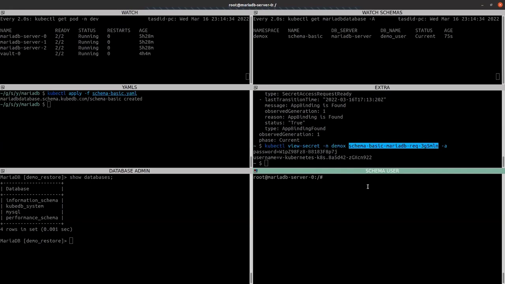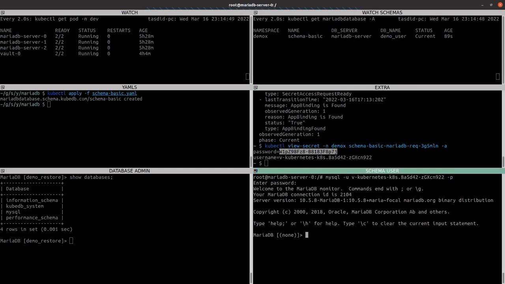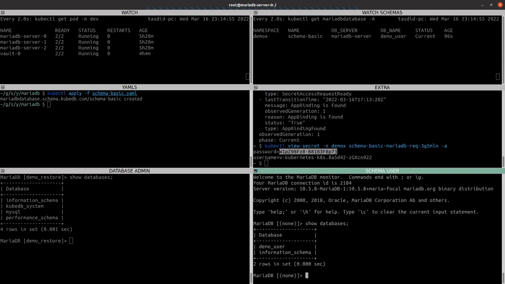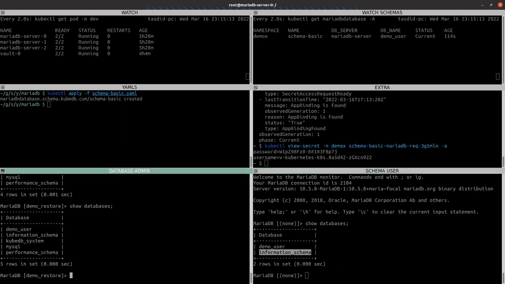So let's try to log in. Okay, so the login is successful. Let's see what we can see using these credentials. Yes, using these credentials, we only have access to the demo user database and not a single other database. The information schema is open for all, so we won't consider that. And if we see that from the admin perspective, we can also see that the demo user database has been created.